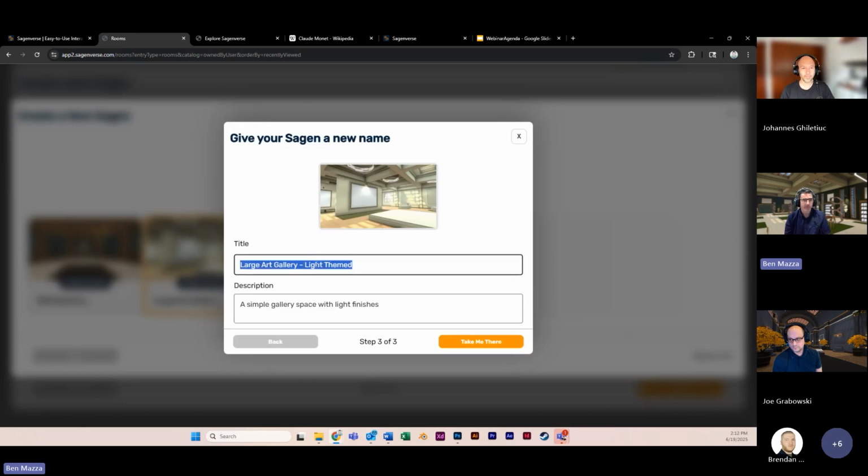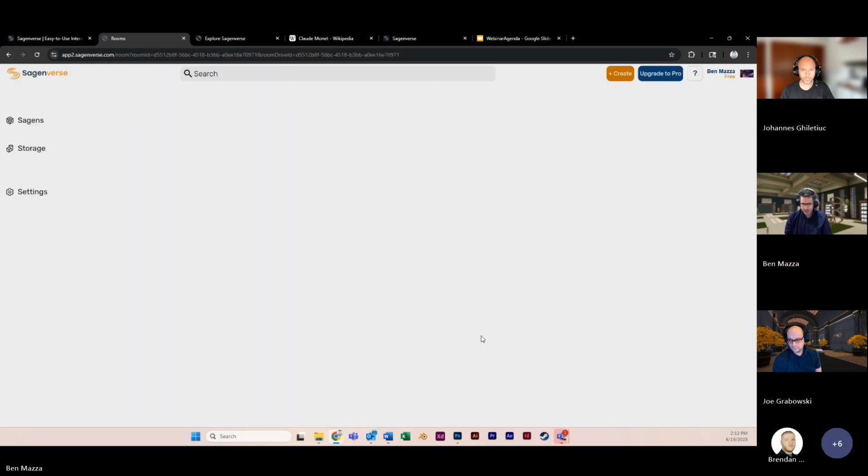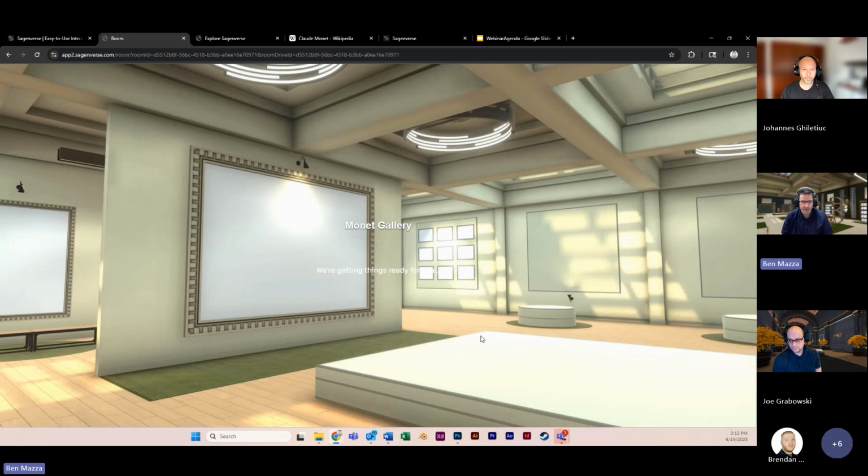And once you find one that you like, you can go ahead and select the layout and give it a name. So since we'll be working with Claude Monet today, I'm going to go ahead and just call this the Monet Gallery. And then you can give it a description if you like. I'm just going to say works from Claude Monet. And then we're going to load into the gallery space.